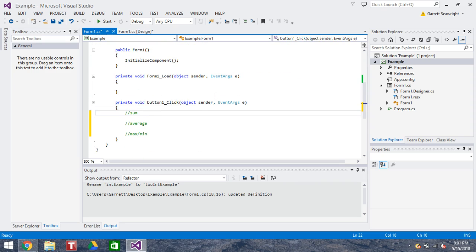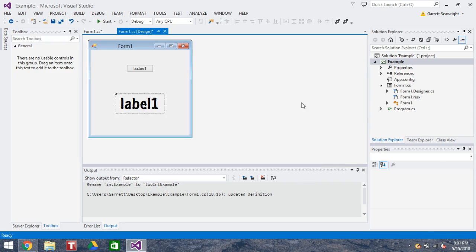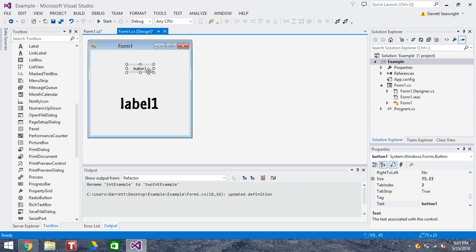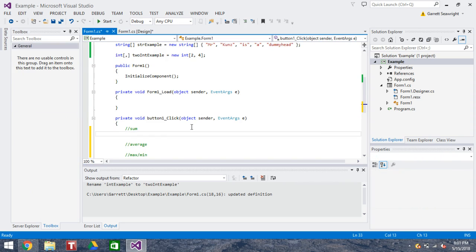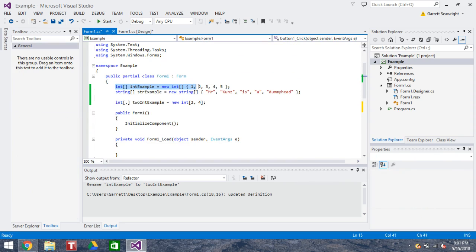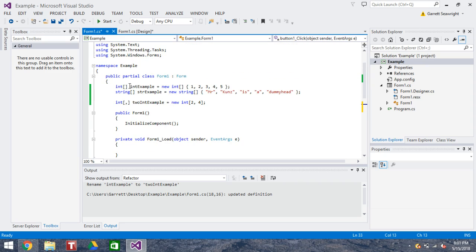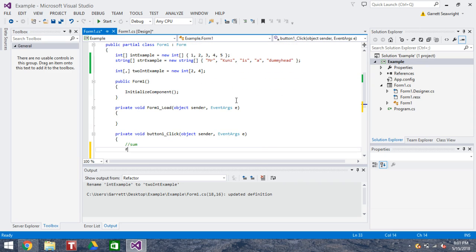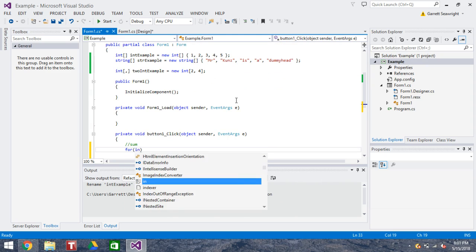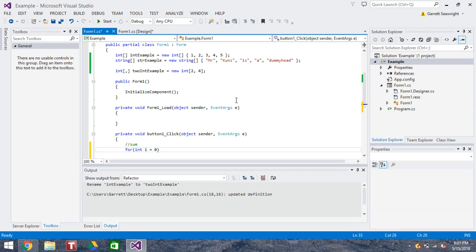So I'm going to go ahead and do some coding here. We have just a generic form here. So we have a button called button1 and a label in our form. So we're going to find the sum of this array. In order to do that, our array is example. So we're going to do a for loop. So for int i equals 0.